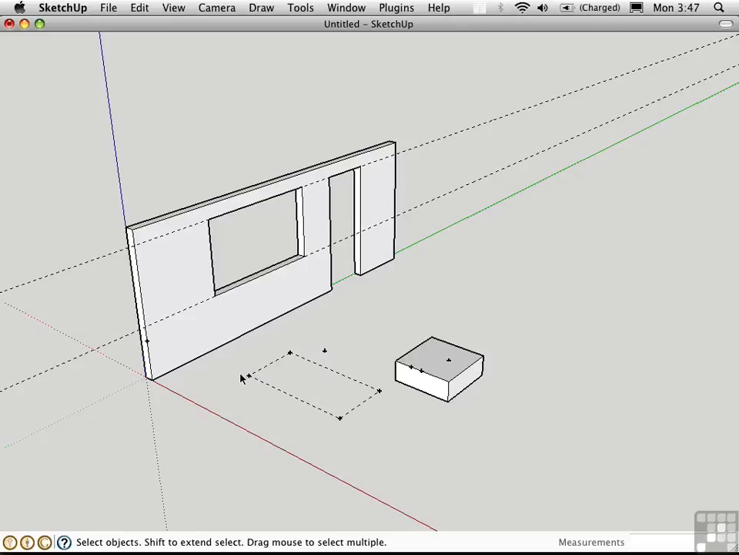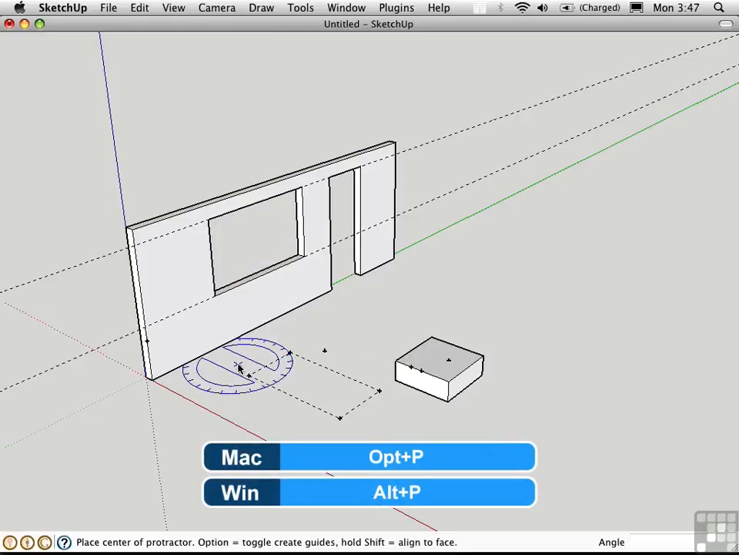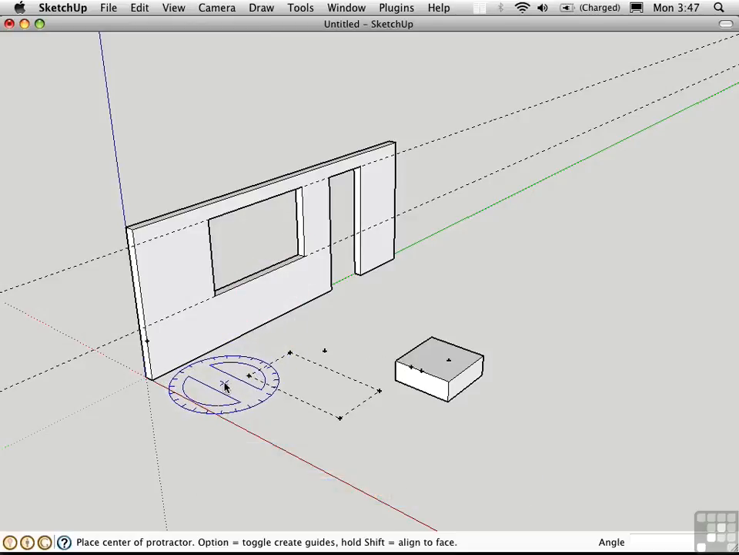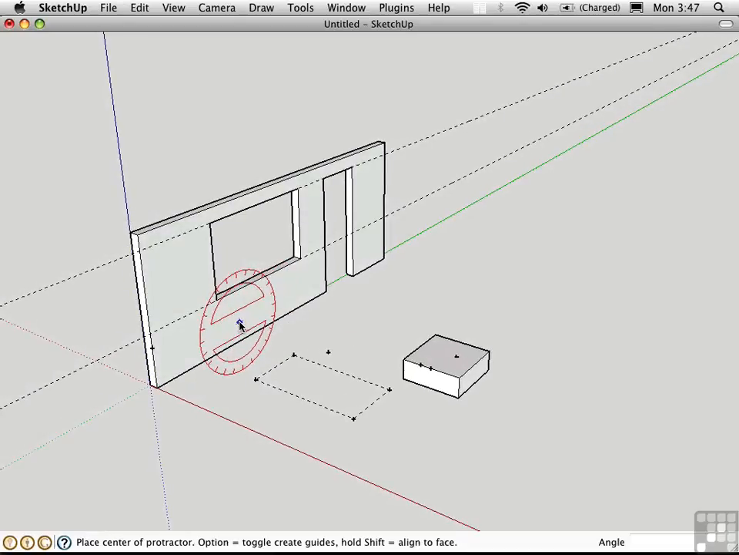When you want guides that aren't parallel to existing edges, you can create orthogonal guides and then rotate them, or you can use the special purpose protractor tool by pressing Option P if you're using my shortcuts. This looks just like the rotate tool, and it functions just the same. The only difference is that it doesn't actually rotate anything. Instead, it's used to measure angles, kind of like the tape measure measures distances, and it creates guides.